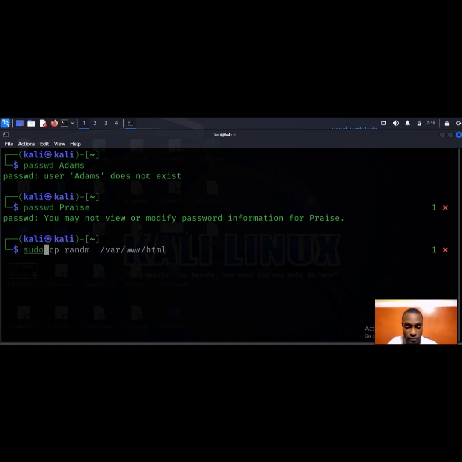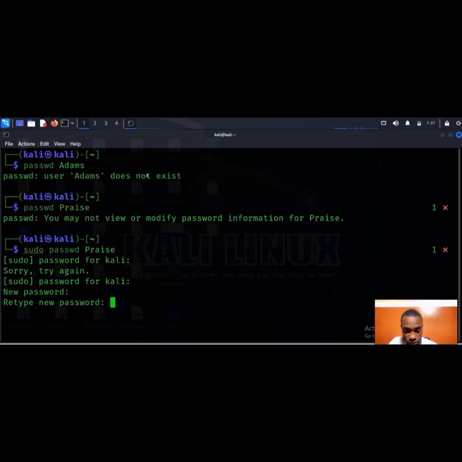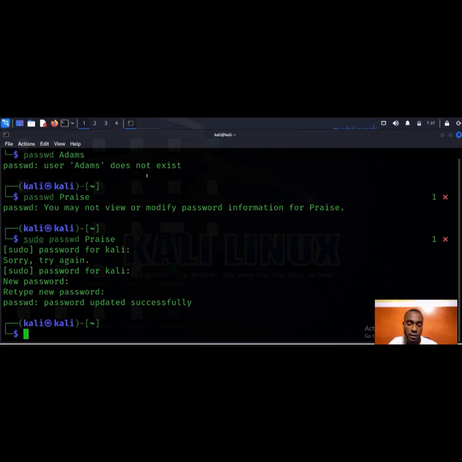So sudo passwd praise. Okay, I think I made a mistake. I was typing the wrong password. We have to write our root password first. And the new password we're going to use for praise would be, let's call it this. Then press enter and retype it, so that if we make a mistake we won't forget it. The password is updated successfully.